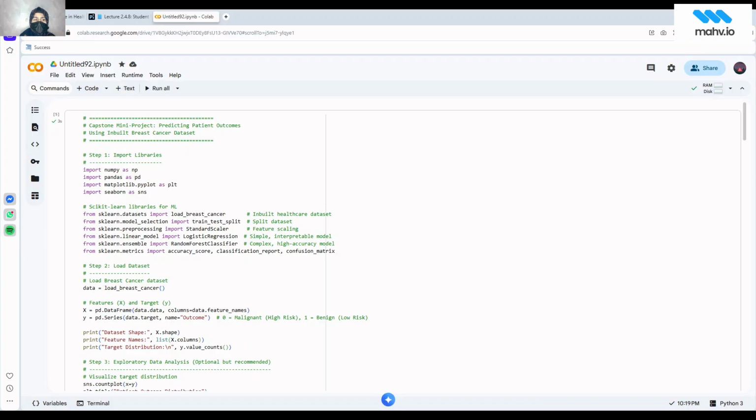Today, we will see the last topic of our lecture. Our chapter is Machine Learning in Healthcare, and the last topic is a mini project in which we will predict patient outcomes through the inbuilt dataset, the breast cancer dataset. Here we want to predict the disease of the patient.